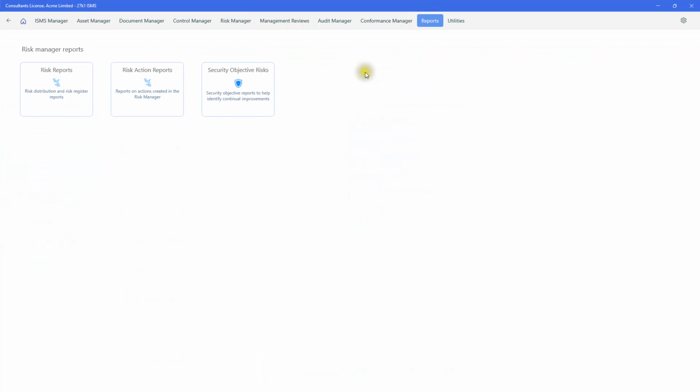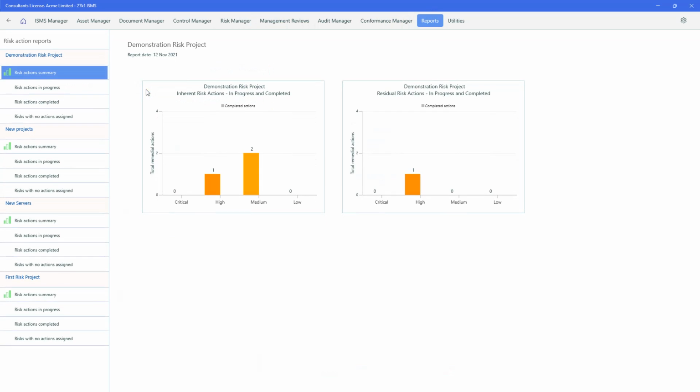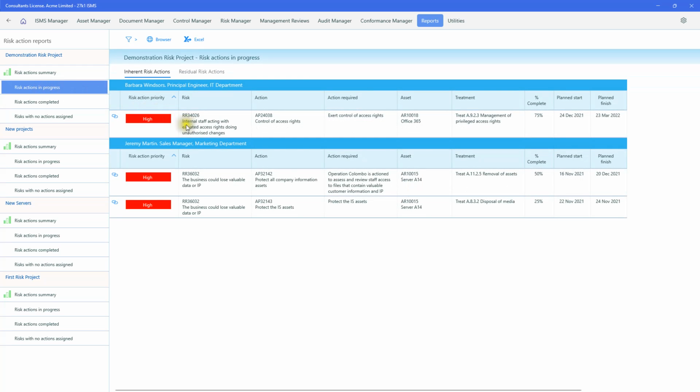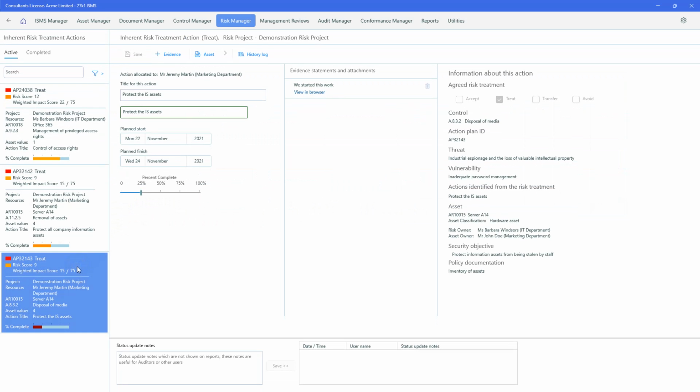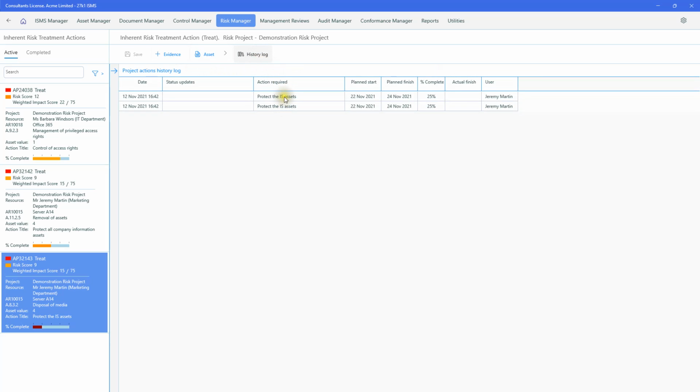Another way to look at the risk manager reports is to look at the risk actions. Again, we're in the first risk project. Let's look at the risk actions in progress. Okay, so we've got these two that have been allocated to myself, and this is the one that we've been working on because we're 25% in. It's to protect the information security assets. That's the work that we've been doing. Let's go back to doing this piece of work. And here we are, 25% in with our evidence. And this, if we look at the history log, is to protect that.